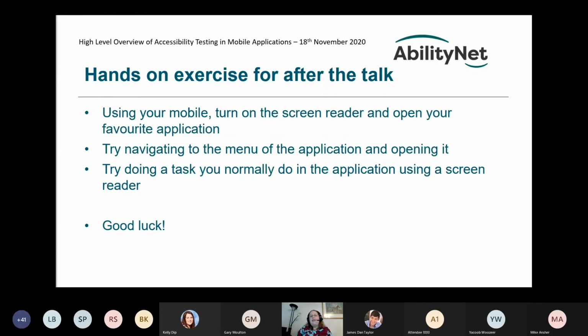And one thing I recommend for anyone who's new to accessibility testing is have a play. The worst thing, after having a talk, is not doing a little bit of practical examples, because you forget instantly everything that I might have talked to you about. So the hands-on exercise is: turn on your screen reader, open your favorite application and try navigating to the menu, or try doing one task that you do on a daily basis and see how it works. Again, turn on the shortcut first to make it easier to turn off.